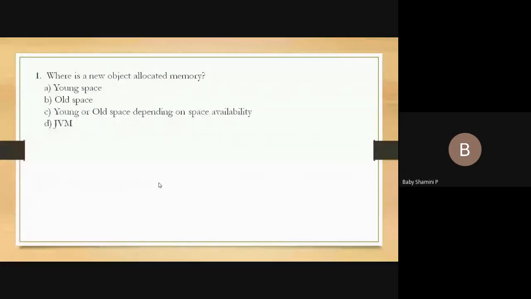If you want to create objects, obj and obj1, those are newly created objects. The newly created objects are allocated in young space memory. We have three different sets of memory: young generation, old generation and permanent generation in heap memory. So inside heap memory, we have three different sections. First one is young, next one old, last one is permanent memory.